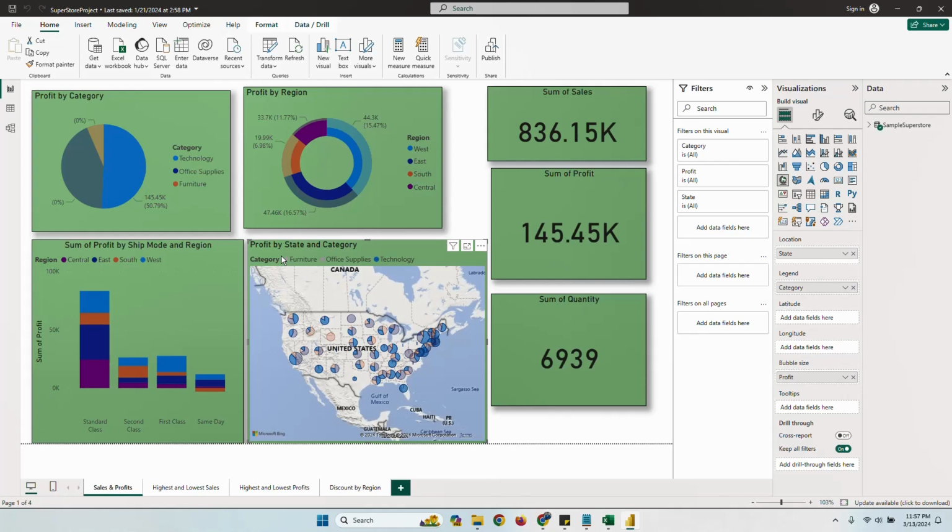This one is profit by state and category. You can see the states and categories in the United States. If we hover over any item, you can see, for example, South Dakota furniture and its profit, which is 1937419. All these items are the profit for the United States.